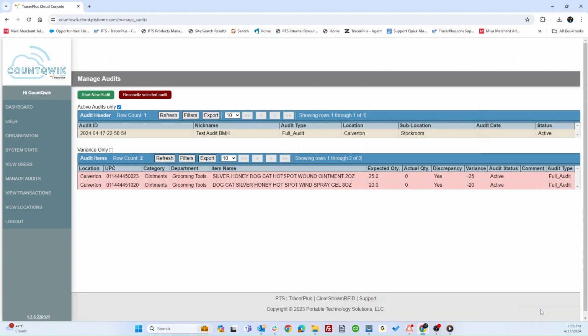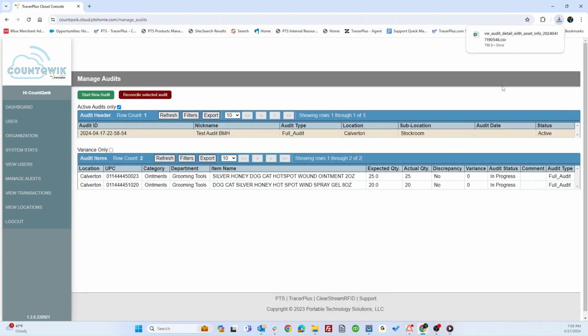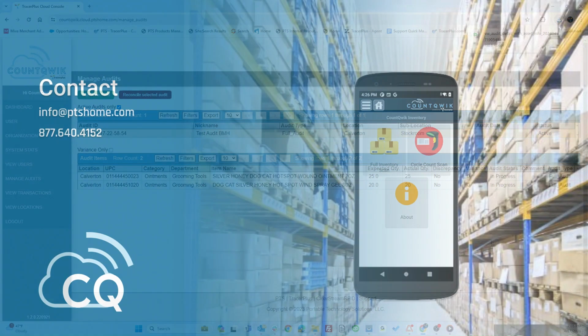And now to see those changes, just click refresh. As you can see, both of these are cleared up, and the actual quantities now match the expected quantities. So that means our full inventory scan was successful and has been updated. And if we wanted to, we could click export, and we can export that change and create an Excel sheet from there. And that is completing a full inventory scan.